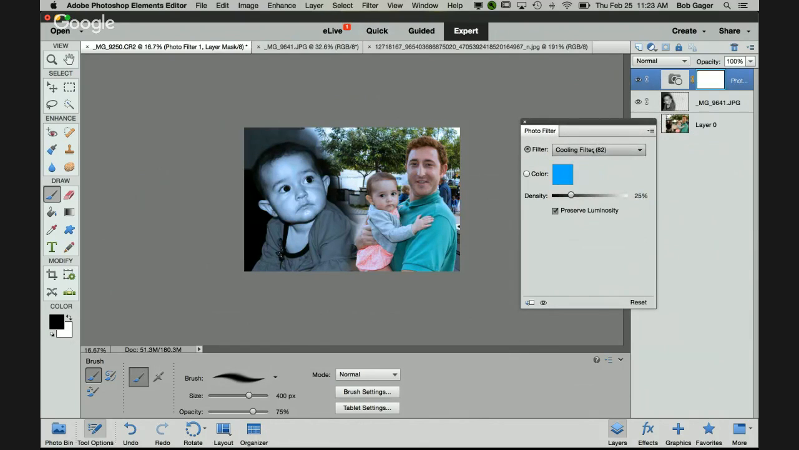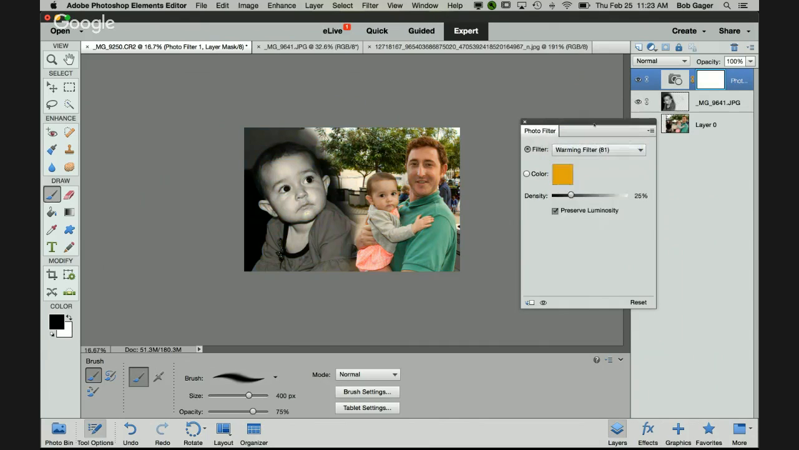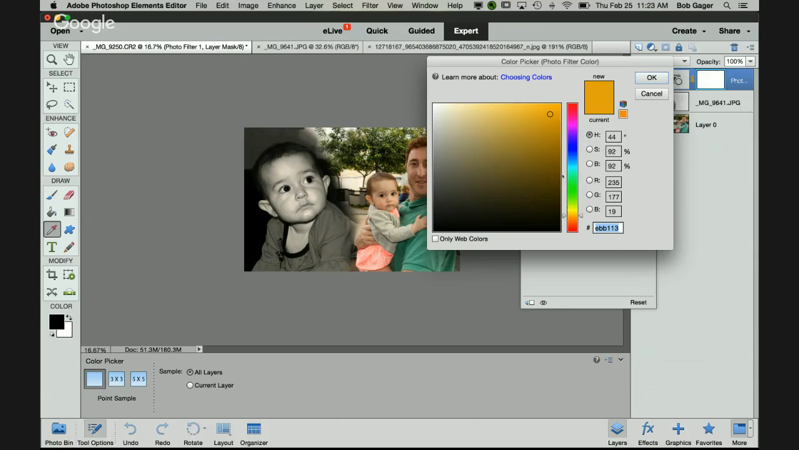You can see as I pick these, this one's a cooling filter, which makes my photo look a little cooler by blending a bluish color. A warming filter will warm up my photo by blending a yellowish orange. So I can either just pick one of these preset filters, or I can actually specify the color itself. I'm going to click on Color, then click on this little color swatch here.